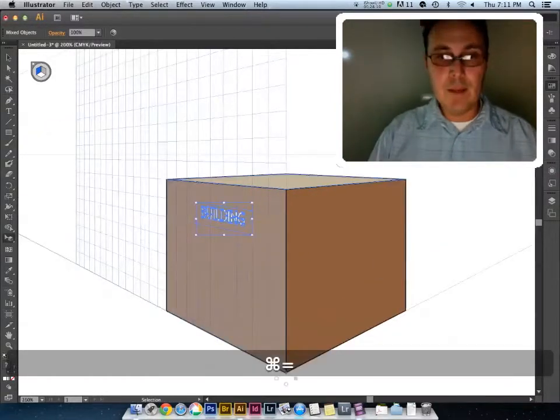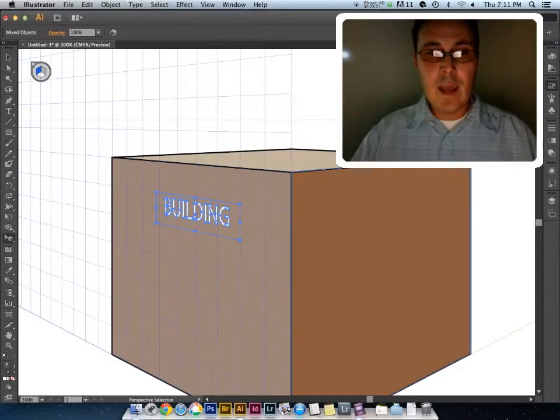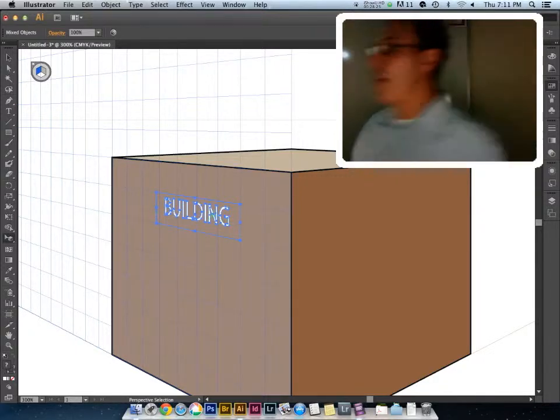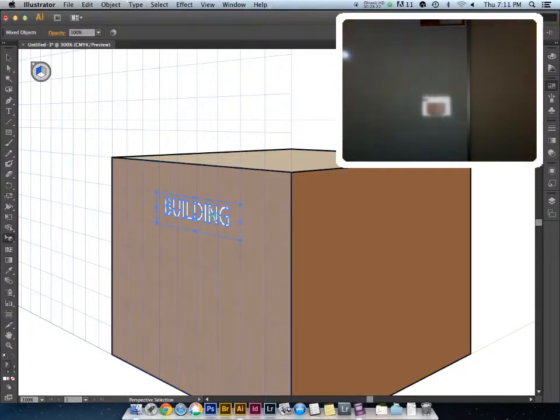I'll zoom in a bit. Now, a couple of things happened here. First, my type became outlined. So keep that in mind. Whenever you're working with type, or if you intend to work with type and intend to be in 3D and use it in 3D mode, as soon as you convert it to the perspective grid mode, it's going to be outlined. So you won't be able to edit that text anymore or change the word or whatever.